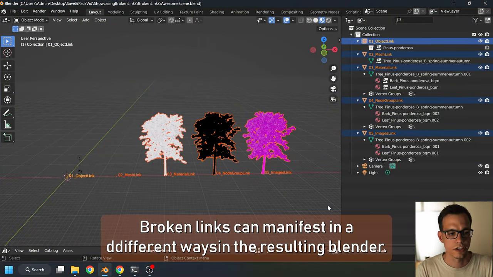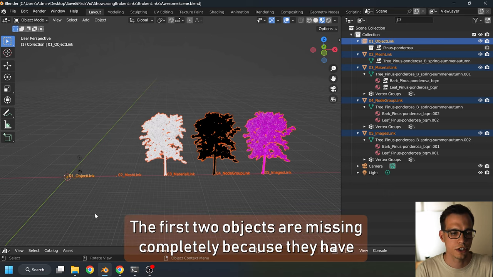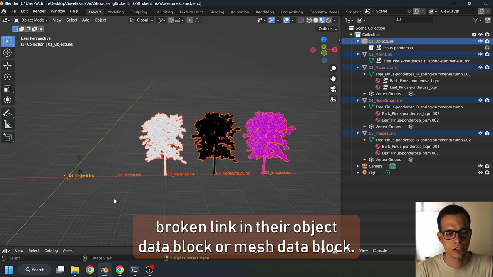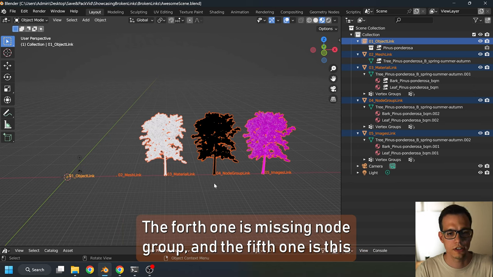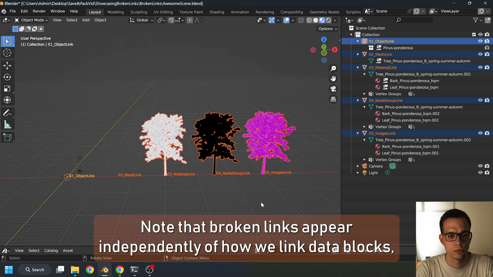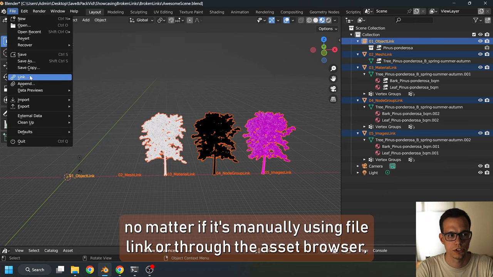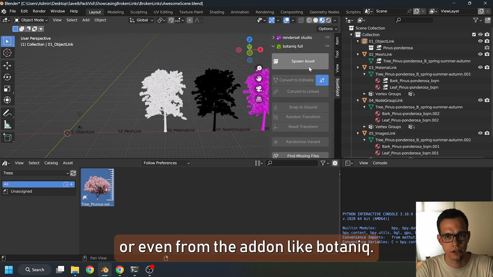Broken links can manifest in different ways in the resulting render. For example, here I have 5 objects where each of them has a different broken link. The first 2 objects are missing completely because they have a broken link in their object data block or mesh data block. The 3rd one is completely white because it's missing material. The 4th one is missing a node group. And the 5th one is this pinkish color because it's missing reference to the texture files. Note that broken links appear independently of how we link data blocks, no matter if it's manually using File Link, or through the asset browser, or even from an add-on like Botaniq.